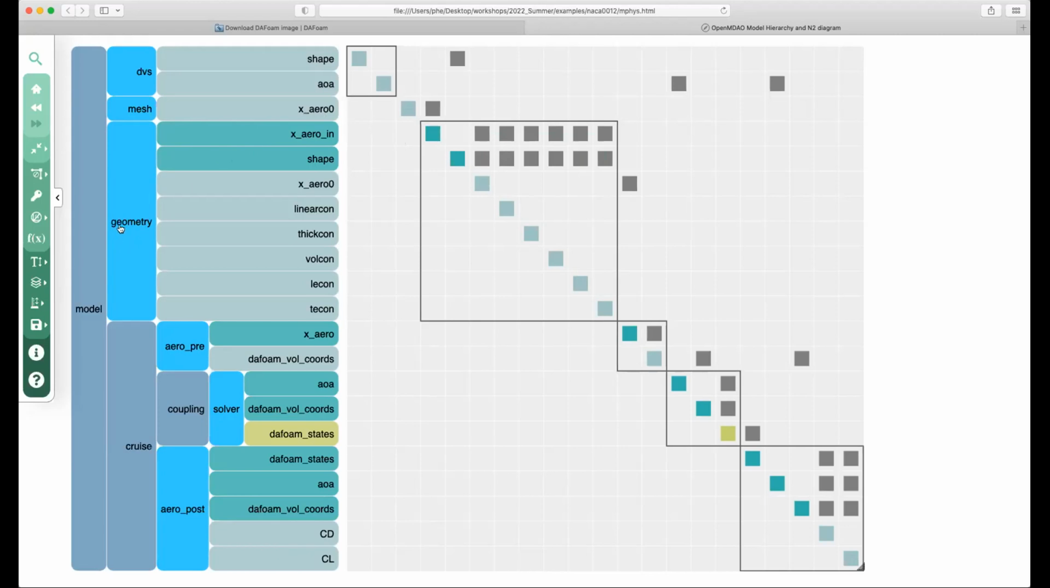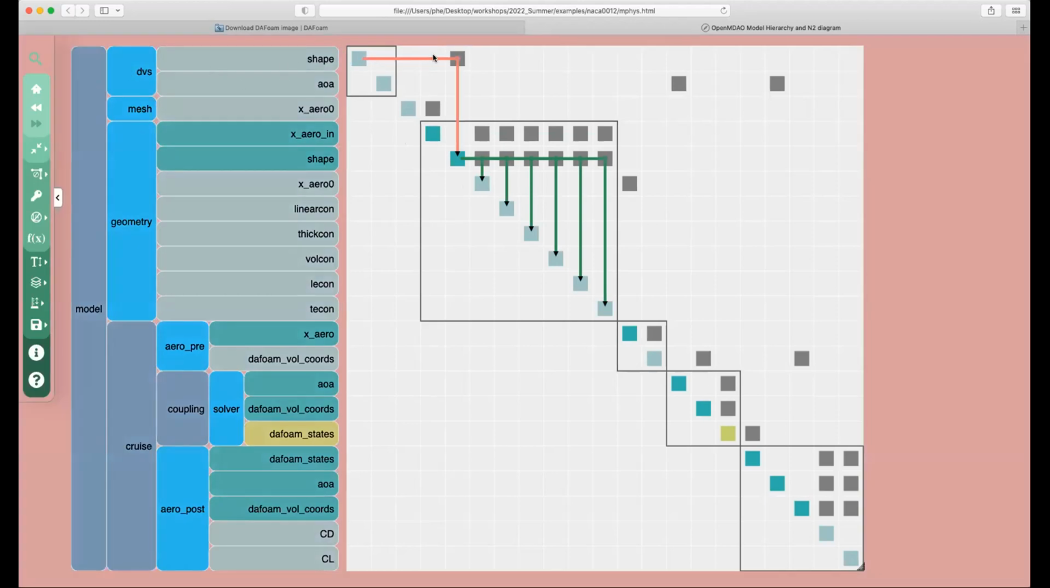Let's look at the second input for this geometry component, which is the shape. The shape essentially is the FFD coordinates, which are our design variables, and they will be passed from the DVs component to the FFD component as the inputs. Once you get the FFD displacement, this PyGeo component, this geometry component, will compute output one, which is x_aero0, the new surface coordinates. It will also compute many other constraints. If you remember, PyGeo also computes constraint values. For example, what's your thickness, what is the volume of the mesh, and so on.